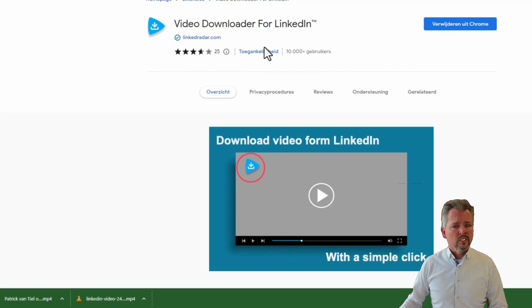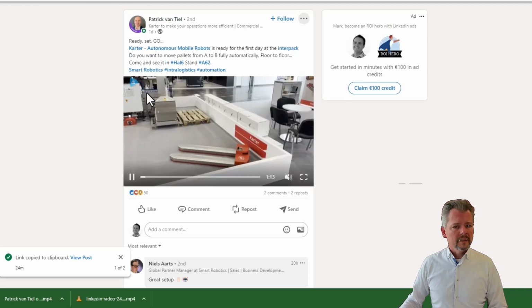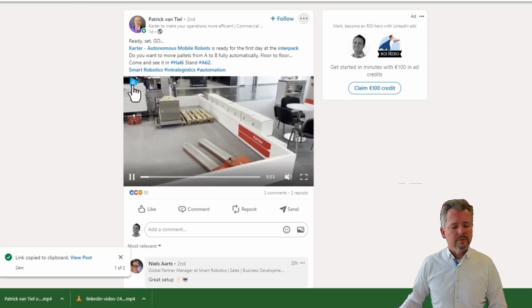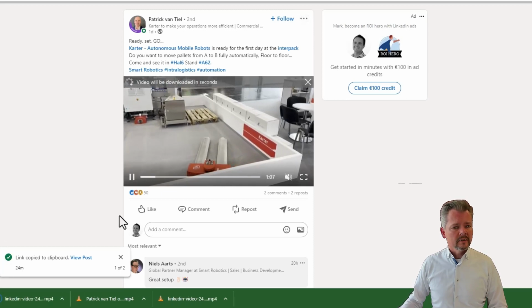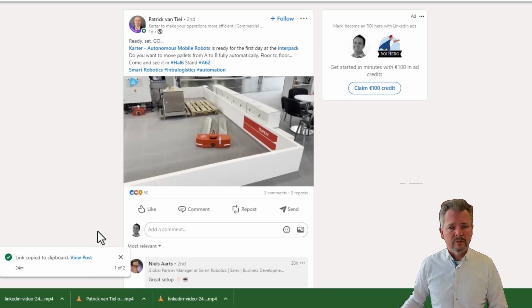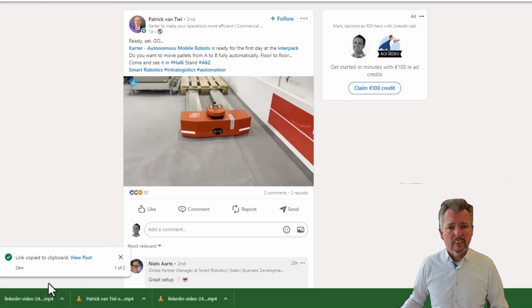I already installed it, the video downloader for LinkedIn. And when you load the page, it gives you on the video a small new icon which says download. You click it, it just starts downloading to your default download folder. And you can pick it up and use it for your own purposes.